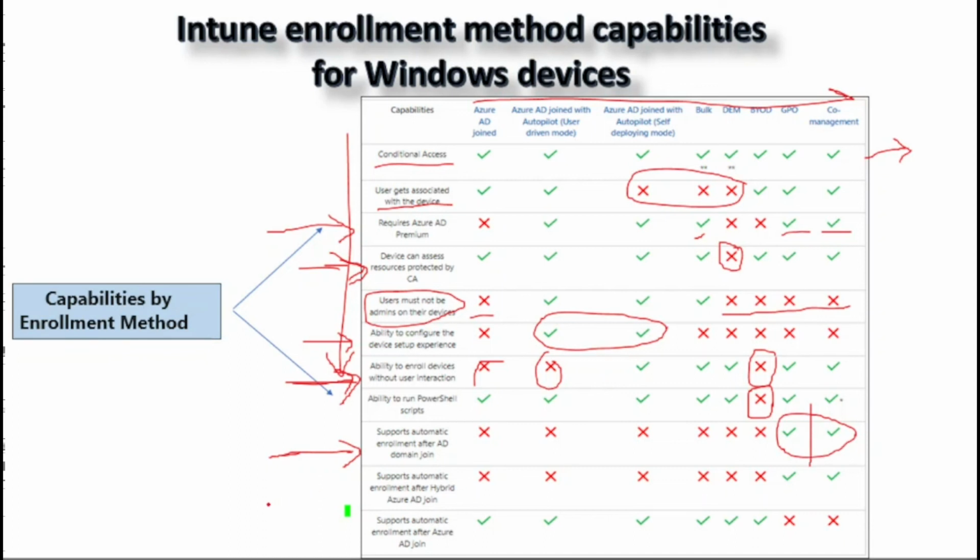Now consider a scenario where we have a hybrid environment and we again want to enroll the device in Intune. Then again we can use either the GPO method or SCCM. And last, if we want to support automatic enrollment after Azure AD join. Okay, so if the machine is Azure AD joined and we want to enroll in Intune, then except GPO and co-management, because in that case the machine is already on-prem joined. So in that case, if the machine is joining to Azure and enrolling in Intune, it's a kind of hybrid Azure AD join and then enroll in Intune.